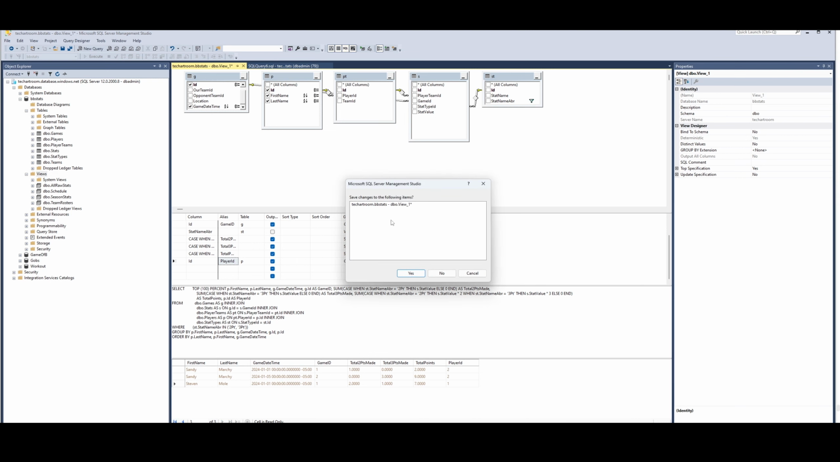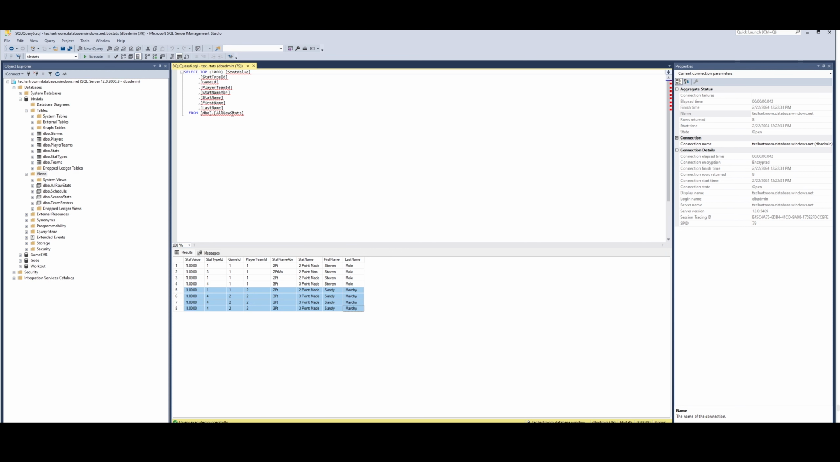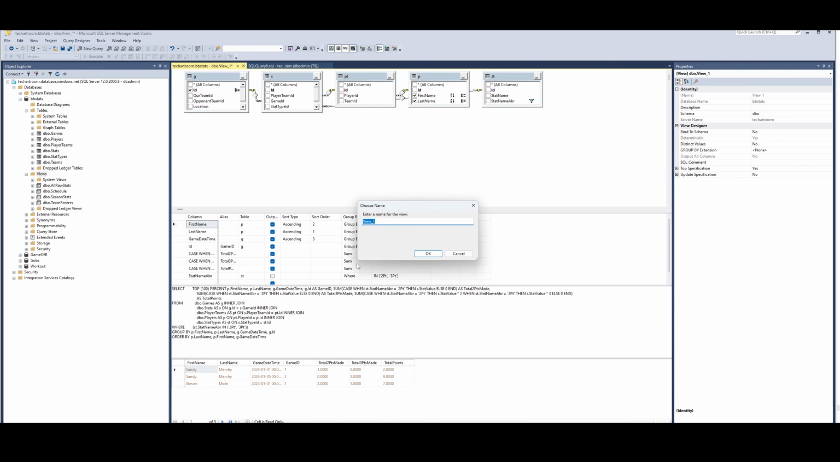So I'll save this view and I will call it player game stats, something like that. I just erased it, son of a gun. I'll make it again. So this is player game stats. Oh, that's okay.